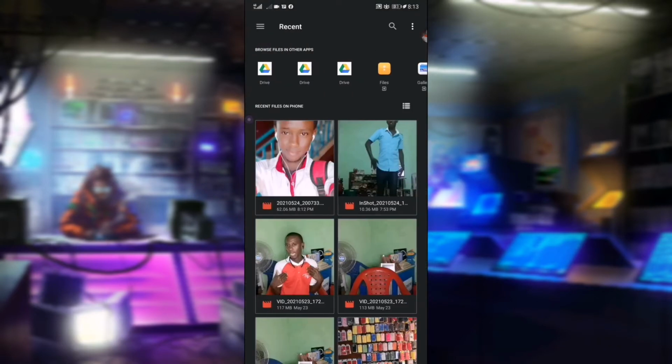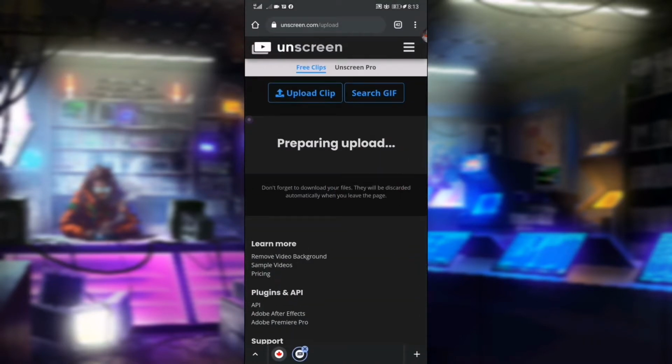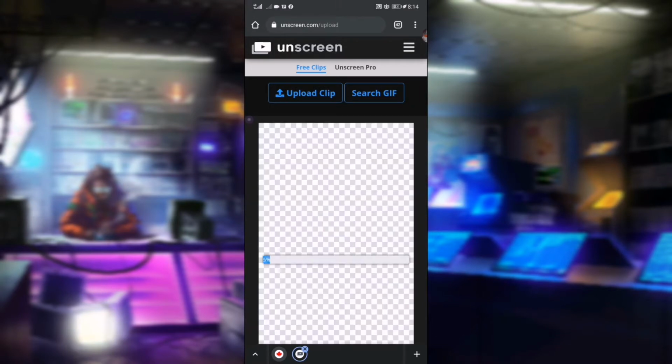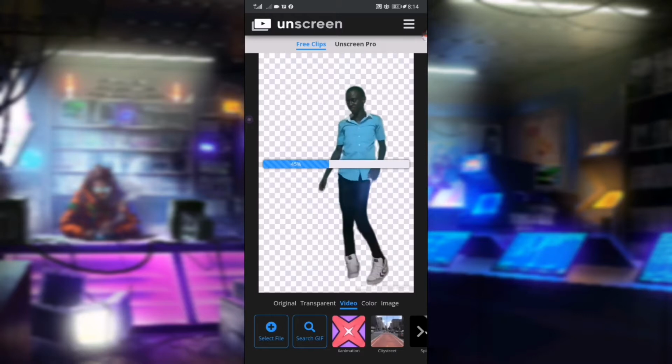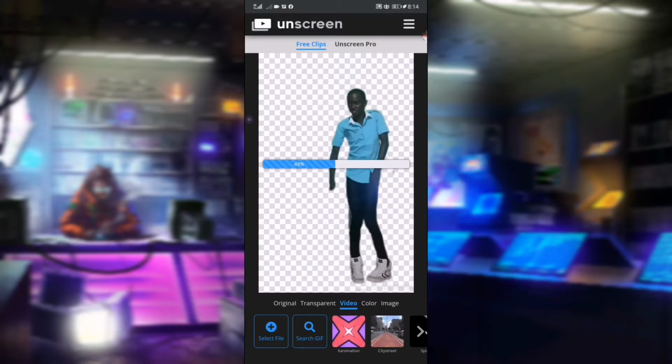Let me go to my files and choose a short video. Let me try, and see. As you're seeing, the video is uploading. What's cool about this website is that once you upload your video, you can customize your background. If you don't have any background in your gallery, don't worry. Where you see this image at the right hand corner, you can just tap on image. It will show you different kinds of backgrounds that you can choose.